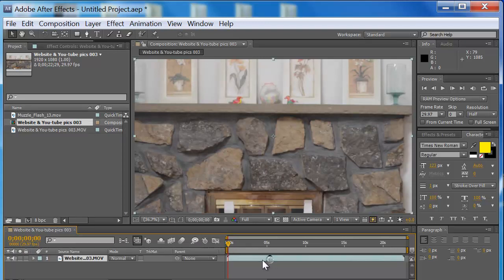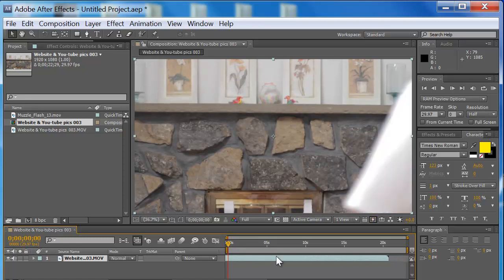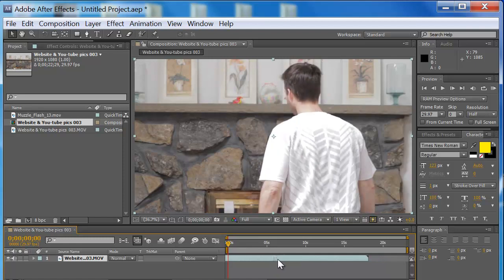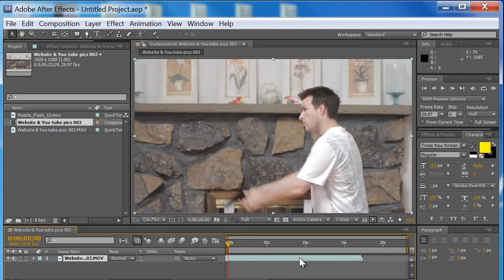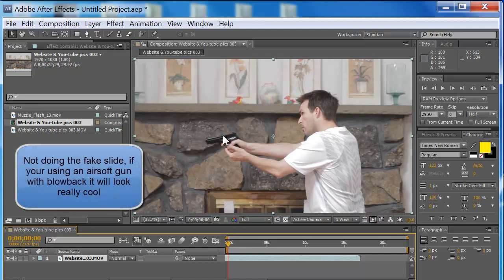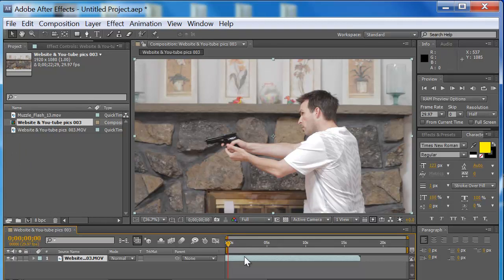I'm just going to drag the timeline over till I get there. Time today would be nice. Go in, come up. Now I'm just doing the flashes. I'm not gonna do the recoil of the slide. So you can find those all over the place.